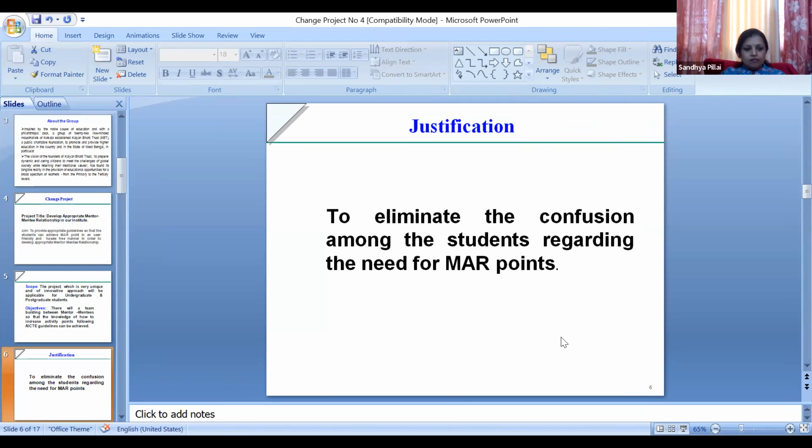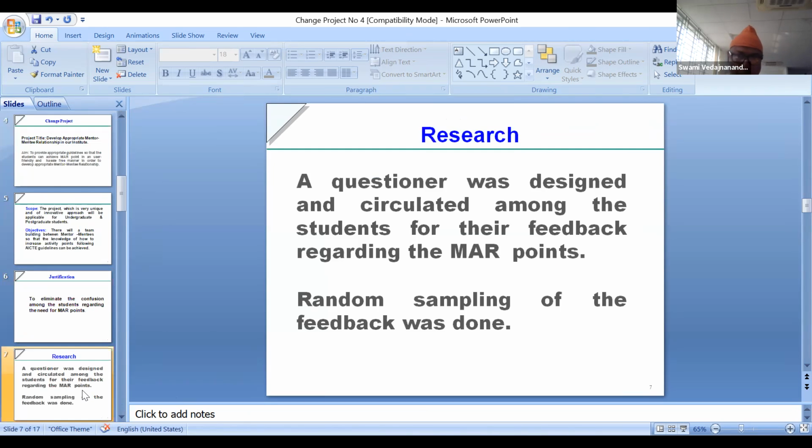Yes. Now, we have to eliminate the confusion among students regarding the need for MAR points. A questionnaire was designed and circulated among the students for their feedback regarding the MAR points. Random sampling of the feedback was done. And regarding this, I request Rudra to explain how we have done the questionnaire.